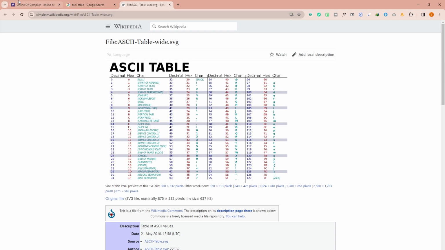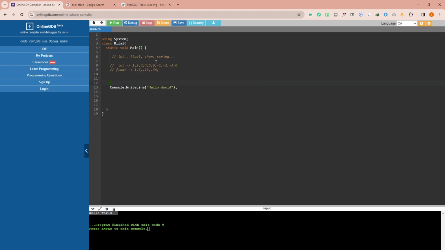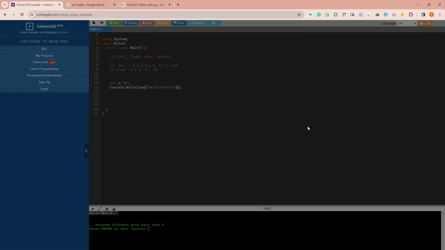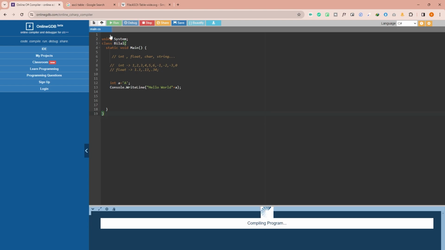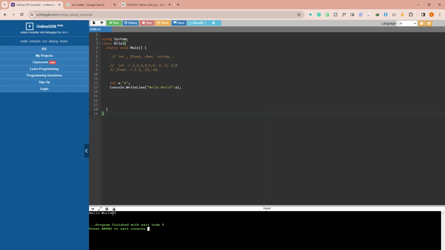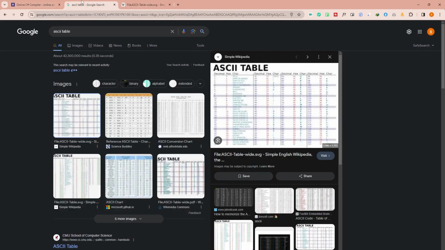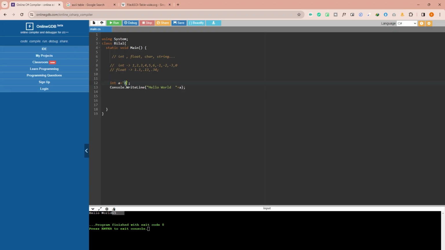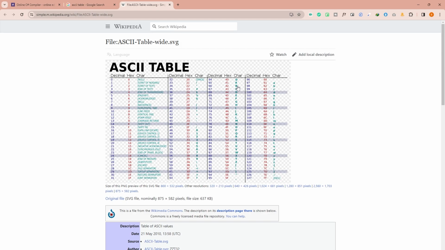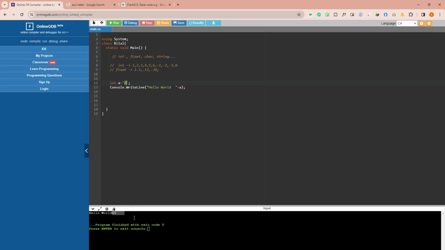Okay, let me show you an example as well. For example, I am creating int a is equal to 'a'. First of all, it may give an error, so I will print a and let's see the result. I will click on run, and you can see 65. Why is it printing 65? Because the ASCII of small a is 97, but here we have capital A, and the ASCII of capital A is 65.